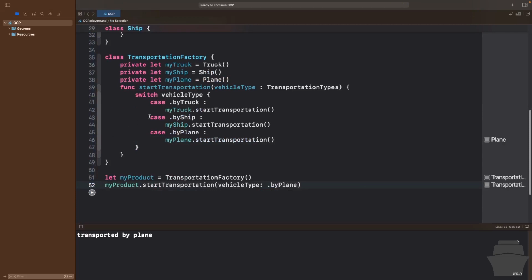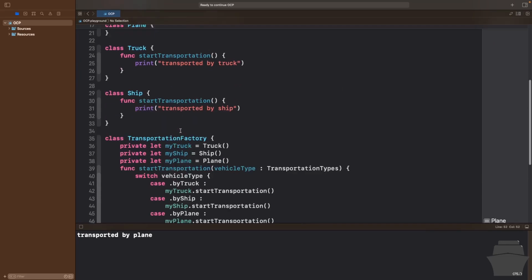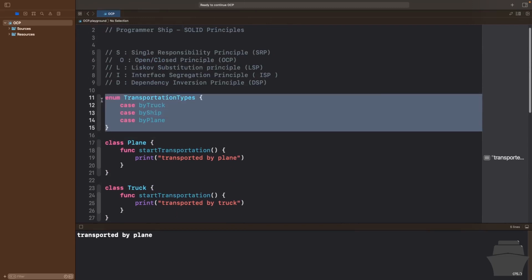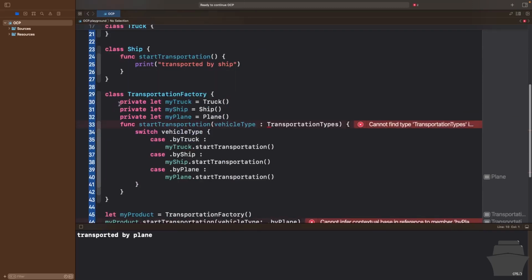It works. As you can see, guys, when we want to add a new transportation type, we need to make a couple of modifications in the code base. The open-closed principle doesn't like that. It's time to make our code OCP friendly. I will remove the enum and the body of our TransportationFactory. Let's delete this, and also I will delete all of this.